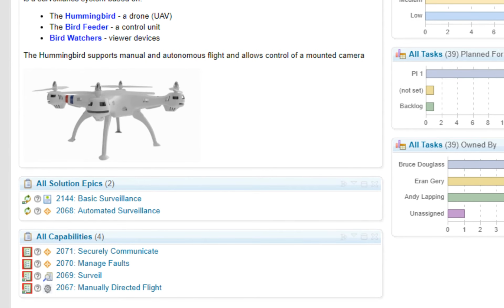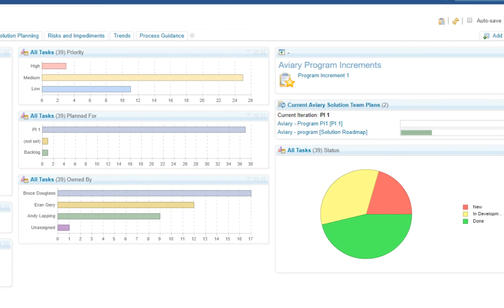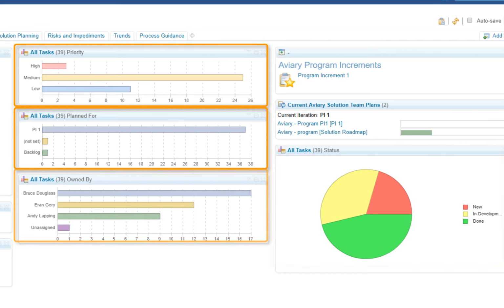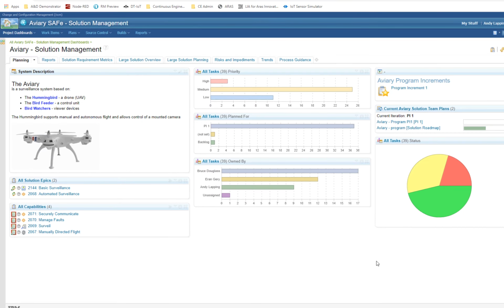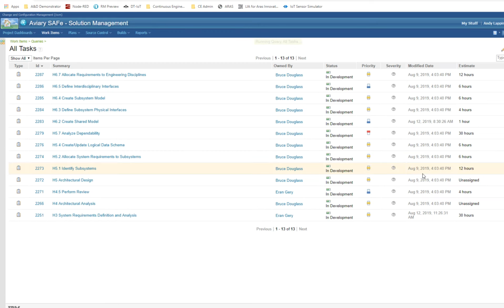Here at the bottom left, we have a list of the solution epics and the capabilities. But there is also actual work being done, requirements being written, systems engineering models being designed, and so on. And those tasks are shown here in graphs, by priority, by program increment, by owner, and by status. And we can click on any one of these graphs to drill down into the detail. Engineering Workflow Management deals with the day-by-day, hour-by-hour tracking of progress. The details are all captured by the tools themselves, so no more filling in spreadsheets. And that's less work for the engineers and live, always up-to-date information for project managers.